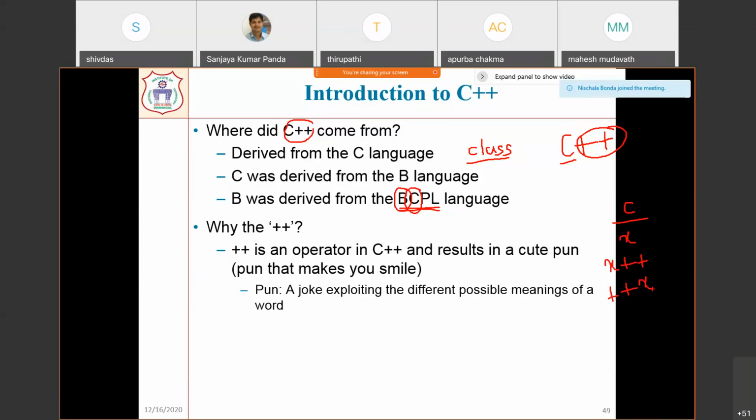So if you see, the meaning of x plus plus and plus plus x is different, right? In one case we have written plus plus after a particular variable, but in the other case, the operator is written first, then the variable. So that results in a cute pun, indicating that the same thing has a different meaning. This plus plus has a different meaning if you use it after a variable, and a different meaning if you use it before a variable, right?